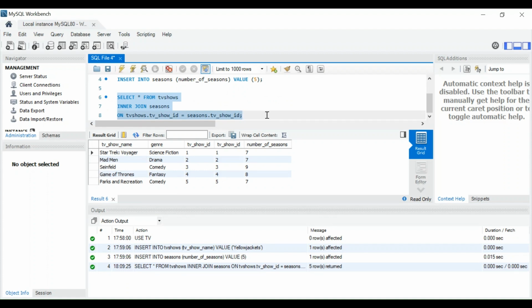Next up, we're going to perform a left join. So a left join is a type of join that returns all the data from the left table and only the matching data from the right table. So what we can do is just copy this inner join query and paste it on the next line, and then delete inner and type left instead. And then we can run this.